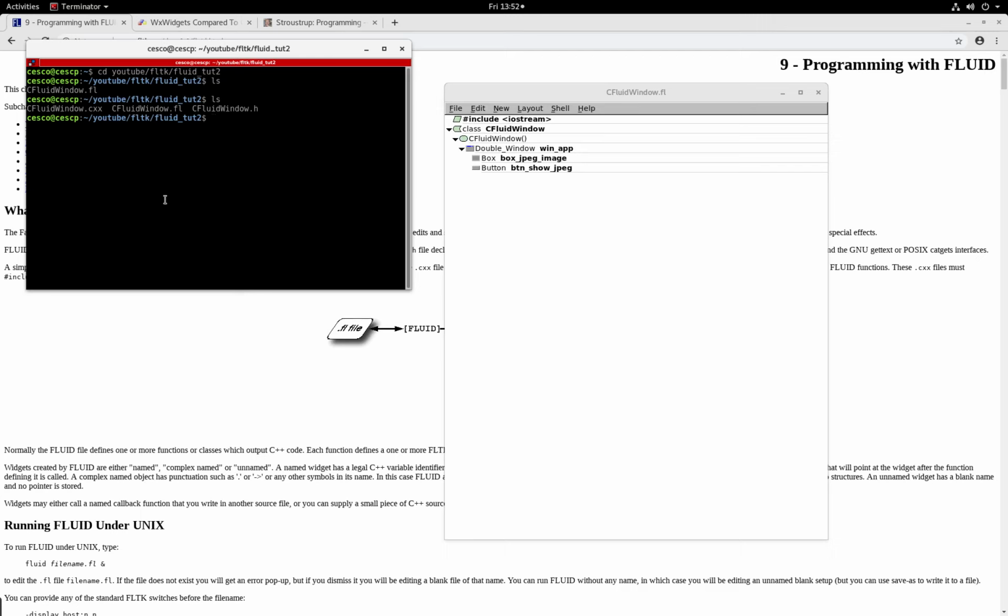Okay, and I'm going to end it here because I don't want to make these tutorials too long. But in the next tutorial, I'm going to show you how to take these Fluid created files and link them using CMake, and how you can compile in the Linux Unix ecosystem. But like I said, this is the end of this tutorial.